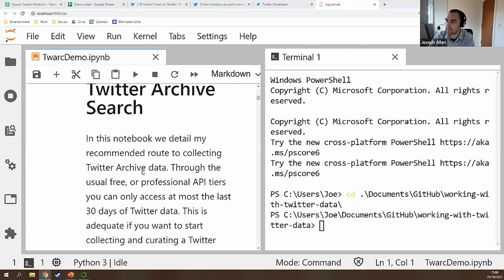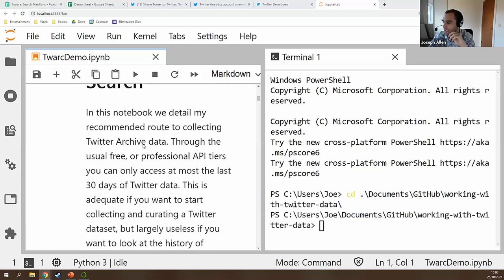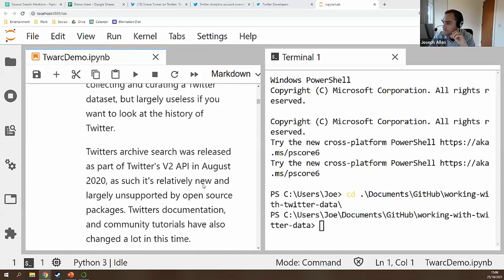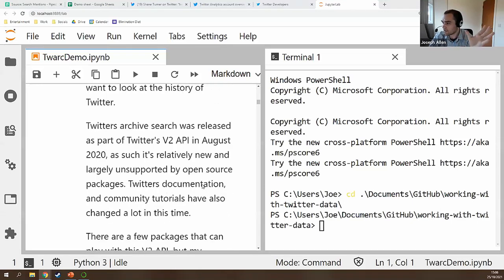But this demo will basically go through how to explore all of that data. And there actually is another demo in this same GitHub repo that explores how to do that sentiment analysis in Python and Pandas, if that's more of your thing. But yeah, we'll go through this. So Twitter search, yeah, this is the new V2 API. It was only released in August 2020, and it's relatively new and not supported by quite a lot of the Twitter packages, but Twark does support that V2 API.